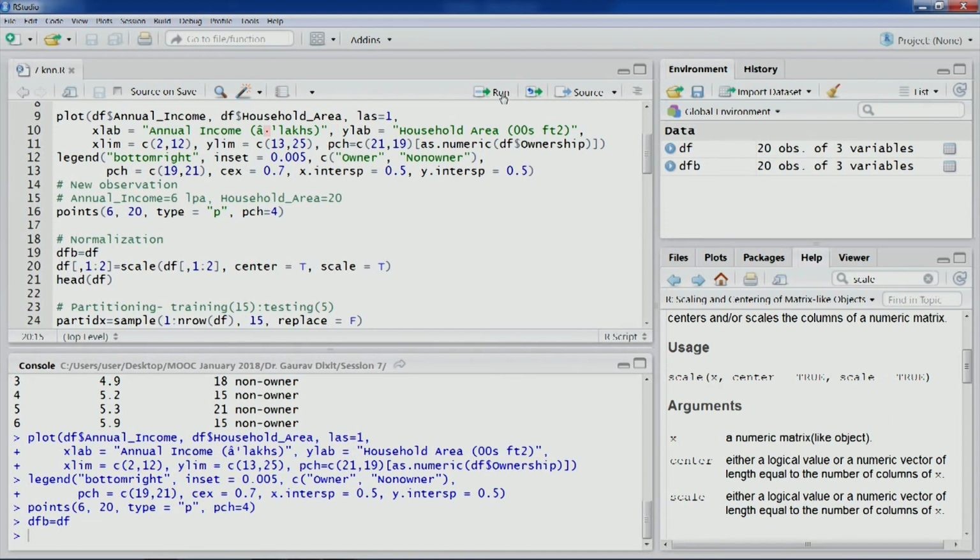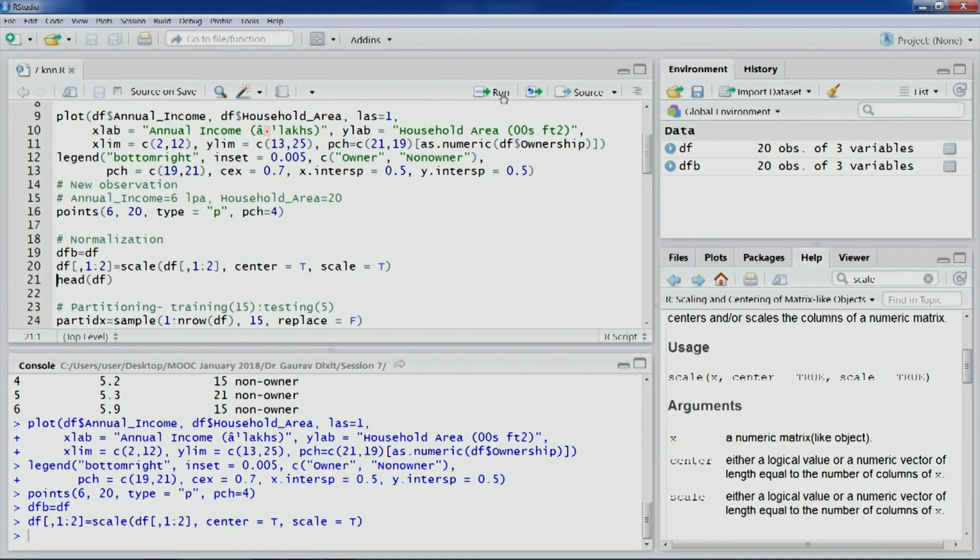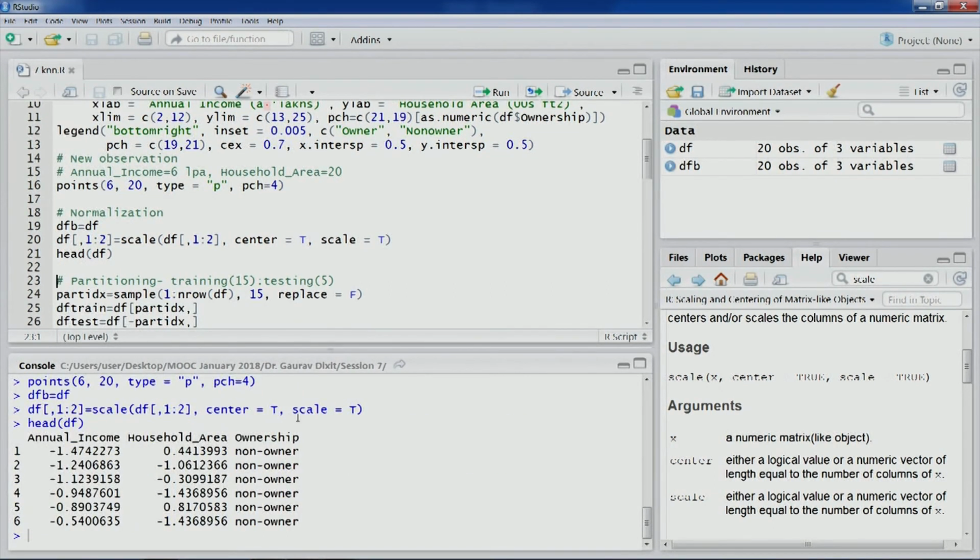Let's execute this code. Now let's look at the first 6 observations. As you can see, after the scaling has been applied, the values have changed. Earlier the scale was different, now the scaling has been done so as to eliminate the influence of the scale.